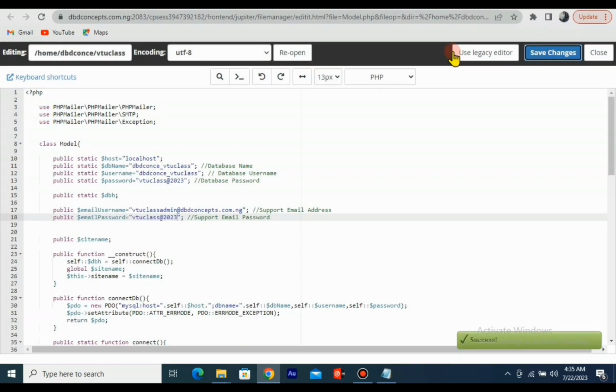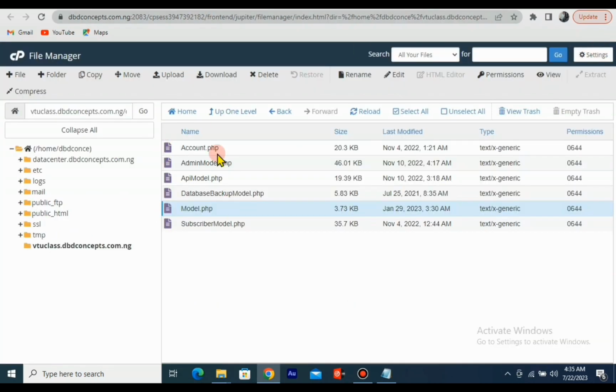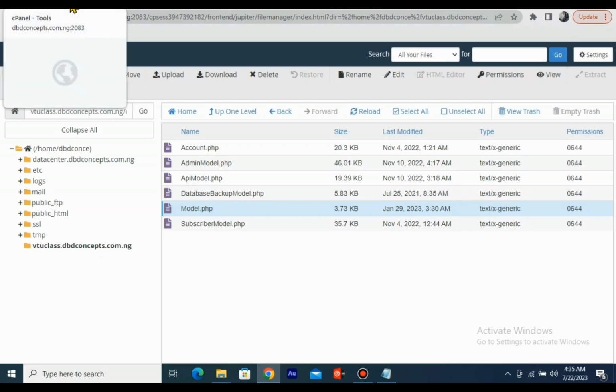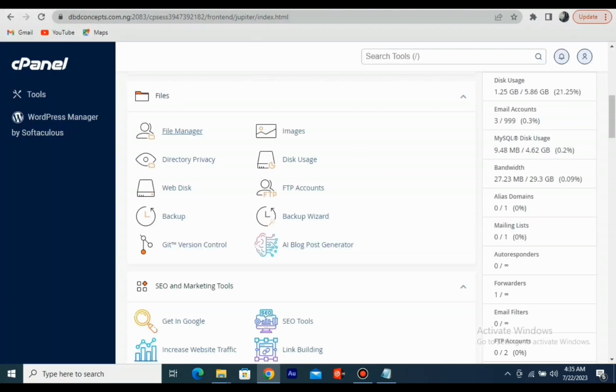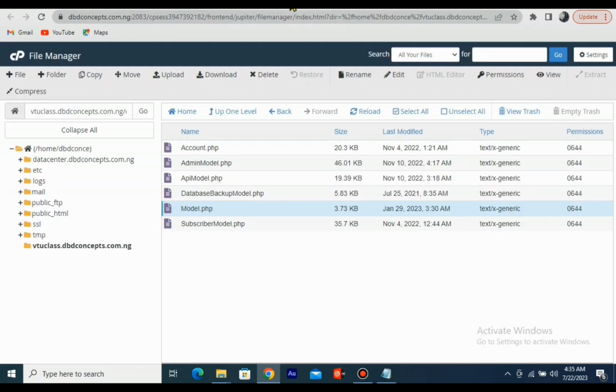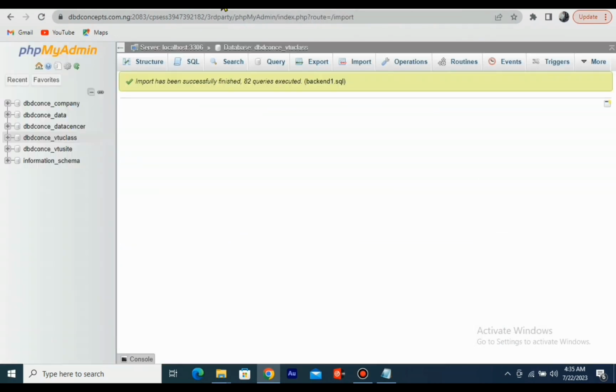Click on save changes. Okay, now close it. You can close. Don't do anything there again. So let's go to our cPanel now. We are here in our cPanel now.